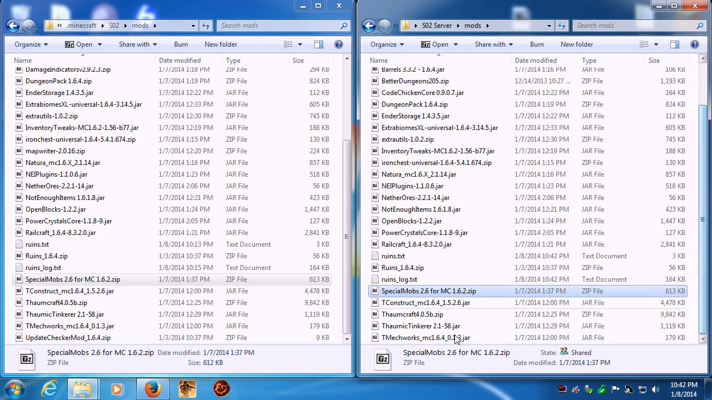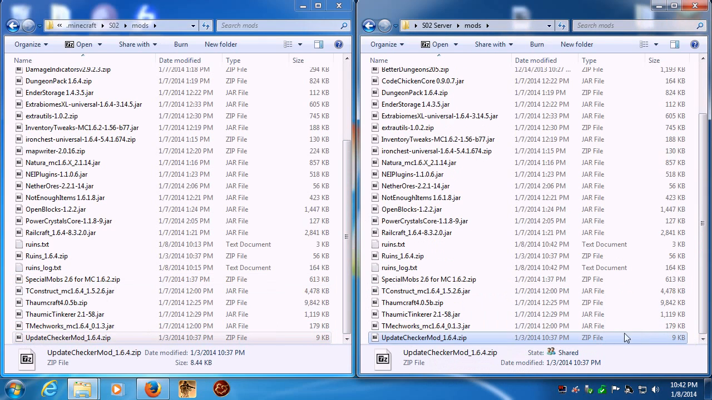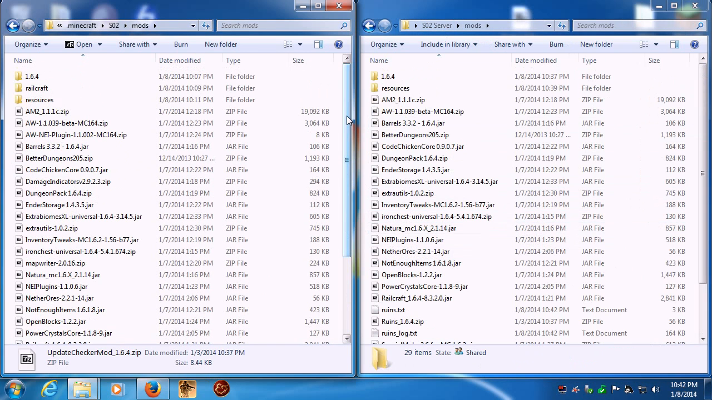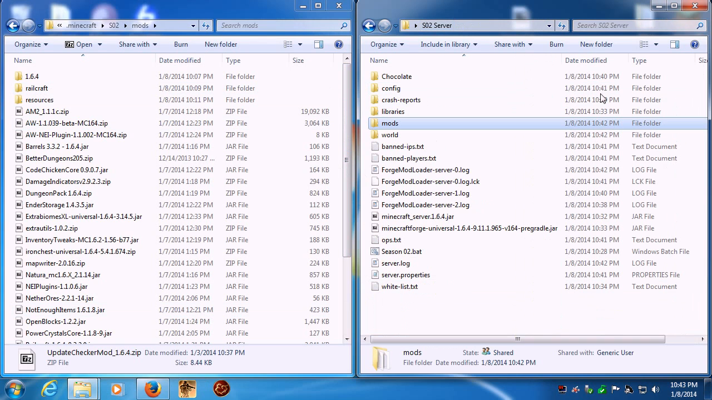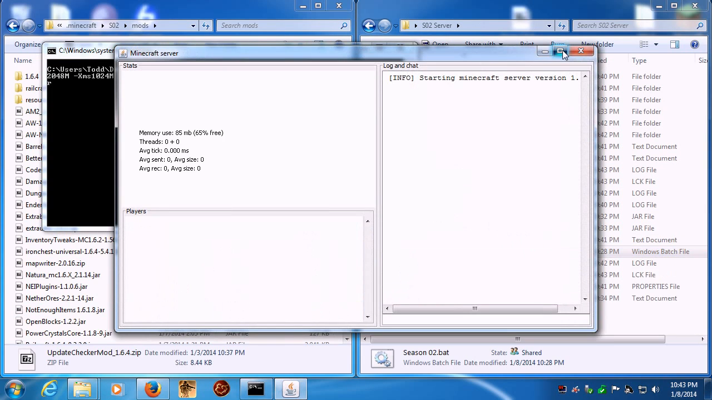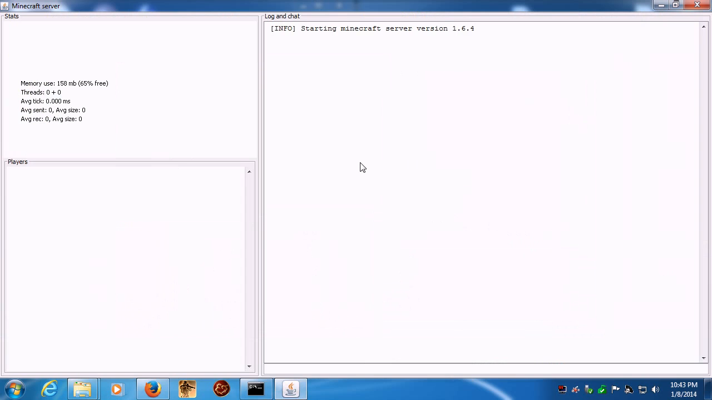Did we already get the update checker? No, we did not. So let's go ahead and make sure we get the update checker in there. So at this point what I'm going to do is I'm going to go ahead and check, and we've got 29 items here. So once we launch Railcraft, it should create the Railcraft folder. Okay, here we go.